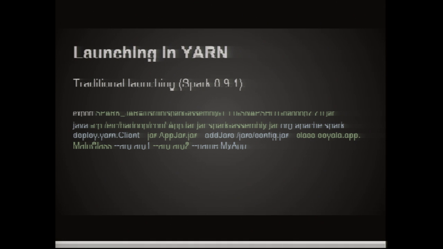So launching Yarn, this is how you could launch in Spark 0.9. In Spark 1.0, there's an easier way of launching using just a shell script. We're not going to talk about that. It's pretty much the same, just inside of a script. It's the exact same application that you could launch in a Spark cluster. You just have to use a slightly different command.